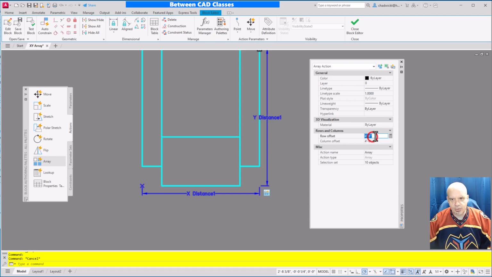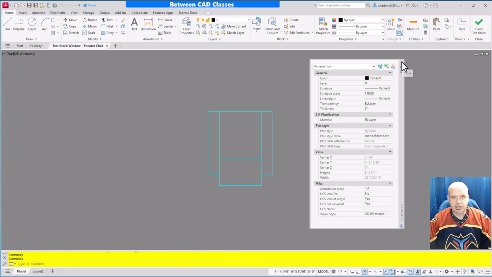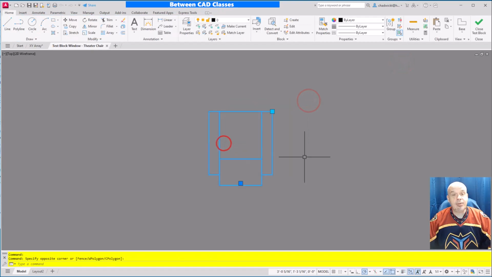So if I wanted to make an adjustment, I can certainly do so right now. Let's say that I wanted my row offsets to be 5 feet instead. I'll adjust that value. Then let's test the block out. I'll go back to my block editor, and then I will choose test block. Go ahead and close my properties for now. Now when I select it, you can see I've got 2 grips, my original insertion point and the upper right corner, which is going to be my array.